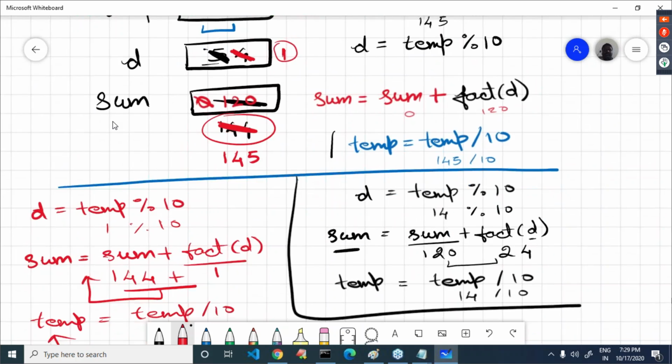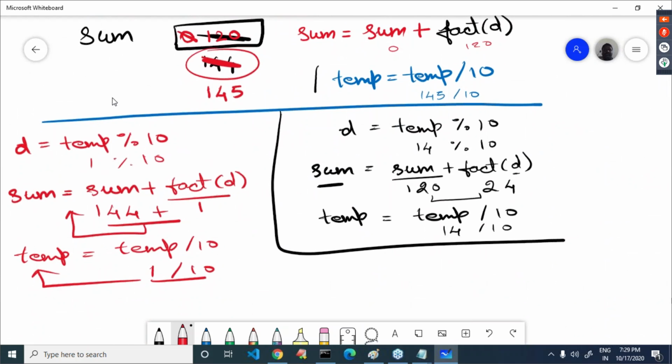So now tell me, should I continue? No, I should stop. When temp becomes 0, stop. So you should stop when temp becomes 0. Perfect. So after stopping, I need to come out.